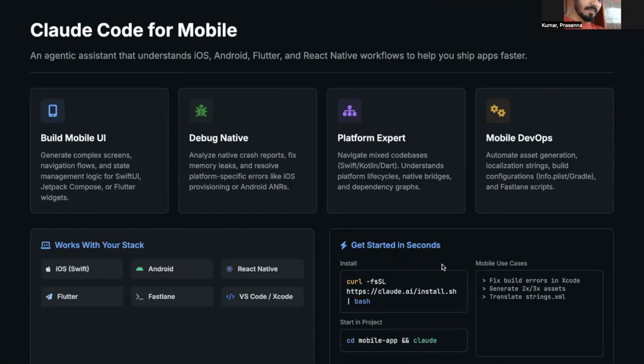Right now, let's see how to set this up. We just have to run a few commands like this. This is for macOS. Maybe for Linux, a similar command will be there. After that, once you install Claude, you just go to your project, cd to the project location, and enter claude. That's it. It will start. You are now started using Claude Code.